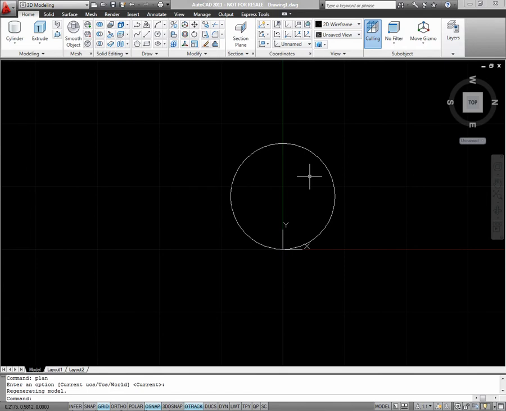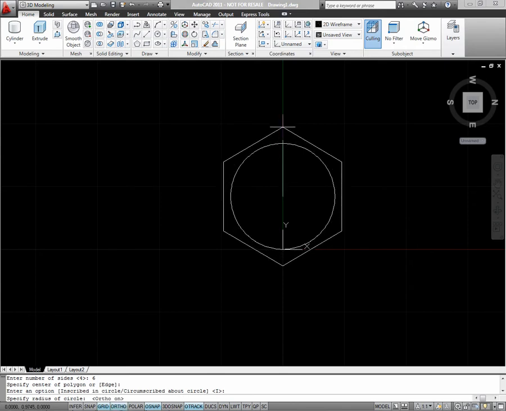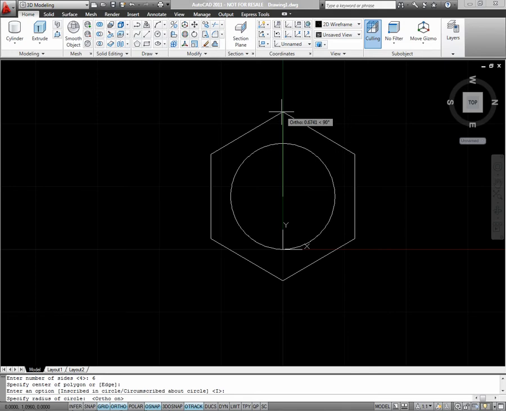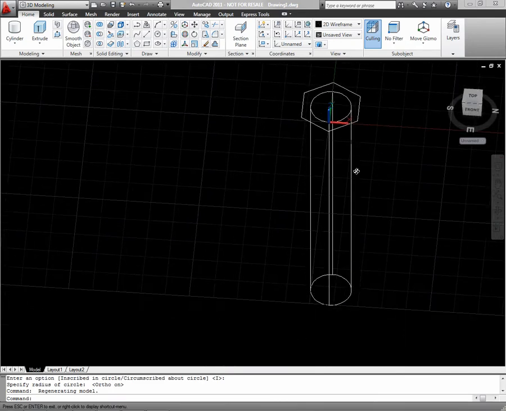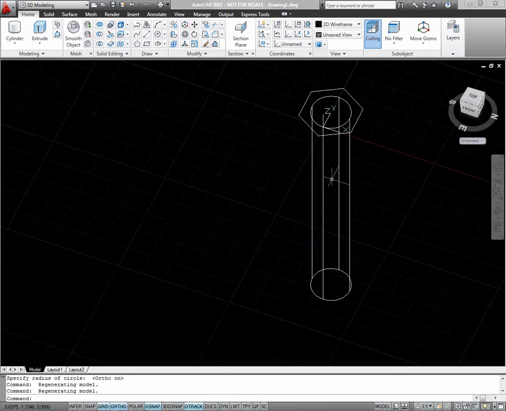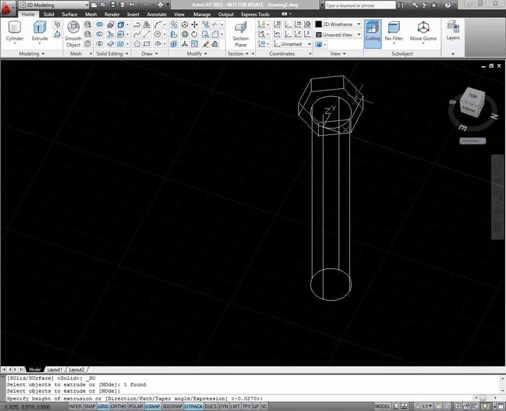This time, to create the head, I'll just use a polygon, 6 sides, choose the center, and create the polygon. Now this is still just a two-dimensional object, so I'll need to do something to create it in 3D. I'll use the extrude command, choose my polygon, and specify a height.